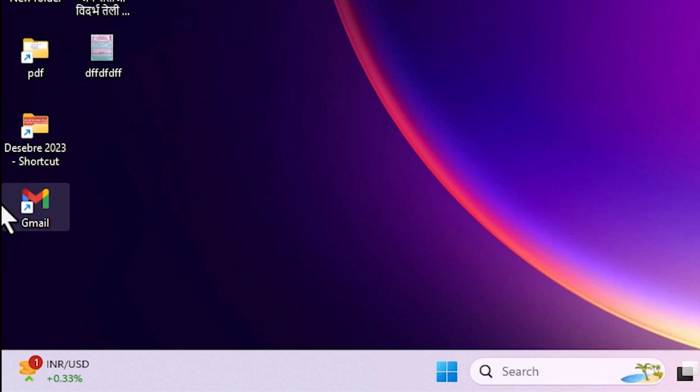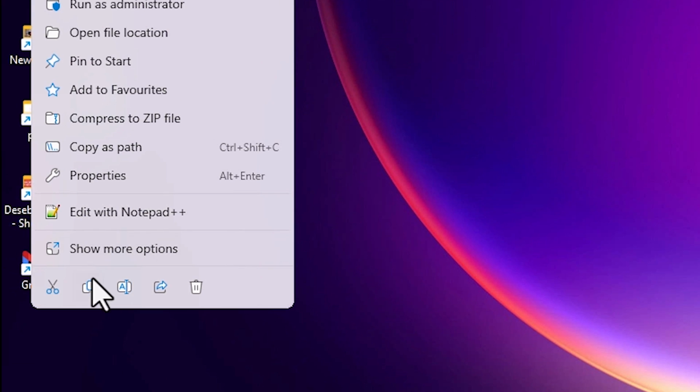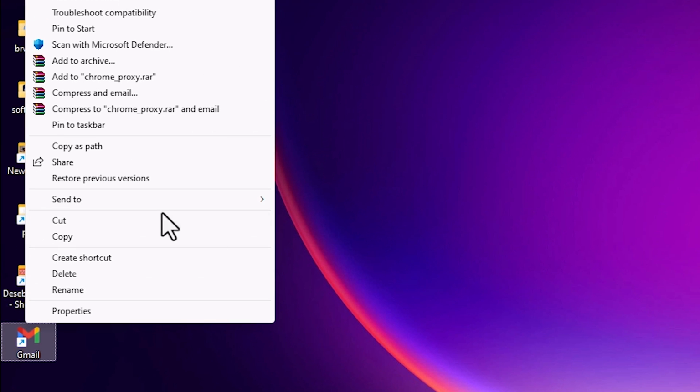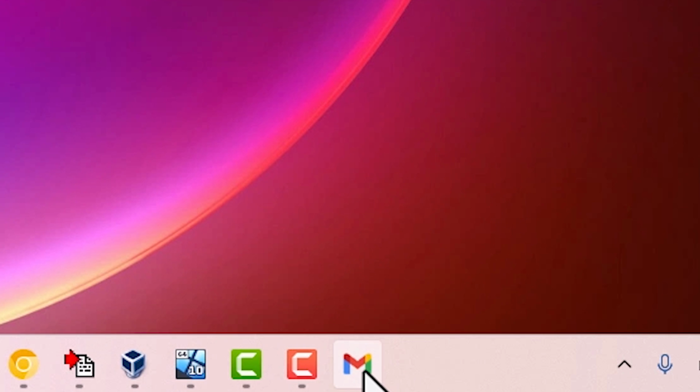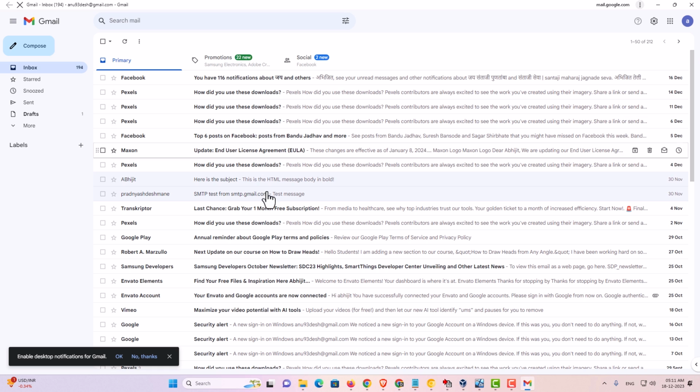And on our desktop, there is Gmail. Right click on it, and click on show more options. Here we find pin to taskbar. Click on pin to taskbar. Now Gmail is on the taskbar. Click on Gmail and our Gmail automatically opens on our Windows 11 PC or laptop. Here is our Gmail account.